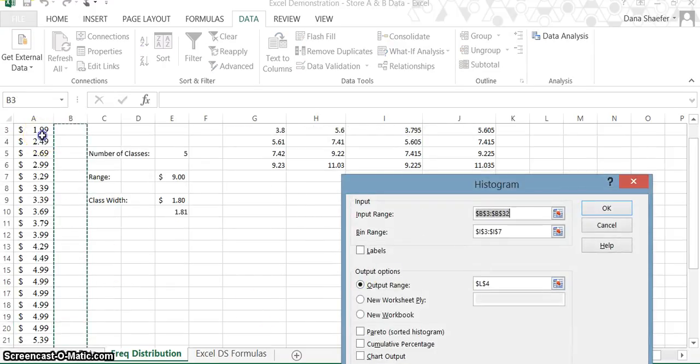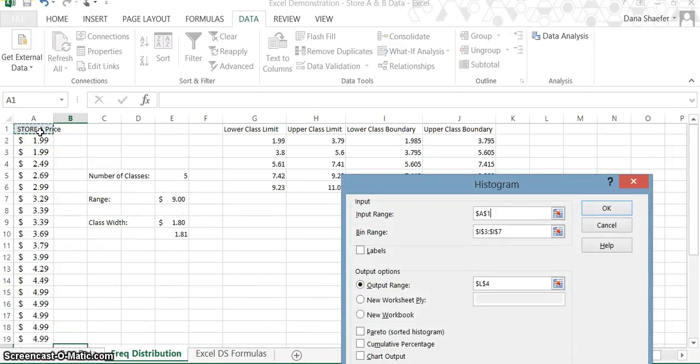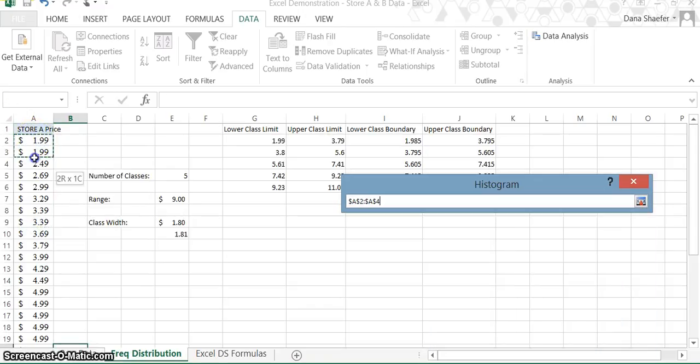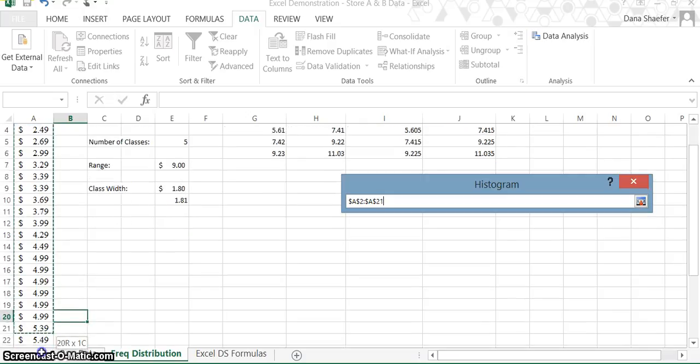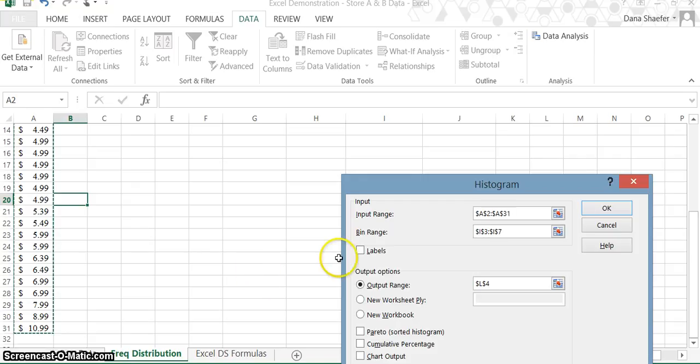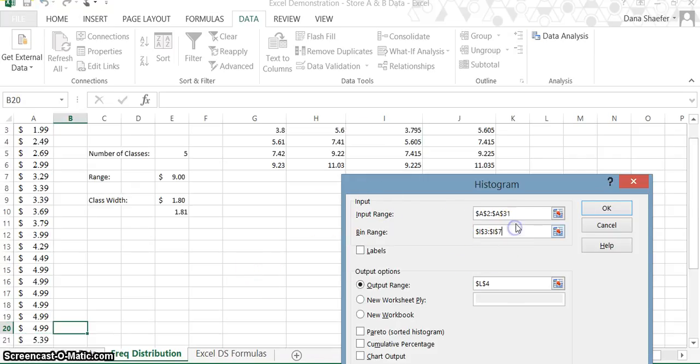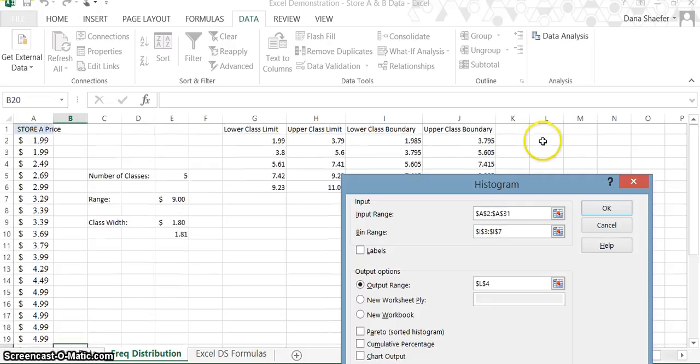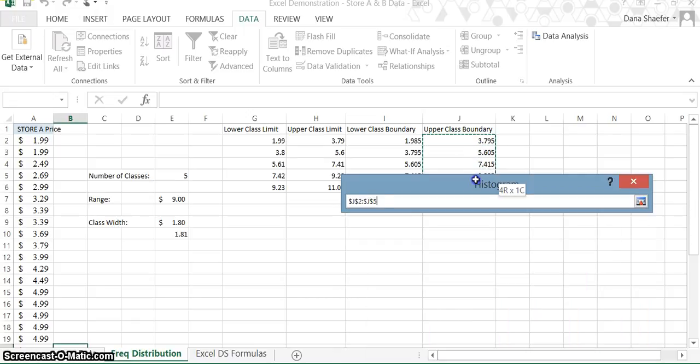Now our input range. So let's go over here. Let's pick our low, pick up all 30 pieces of data, all the way down to the $10.99. Then the second thing that happens is it wants a bin range. So the bin range is our upper class boundaries, which are here, all the way down to the 6th row.